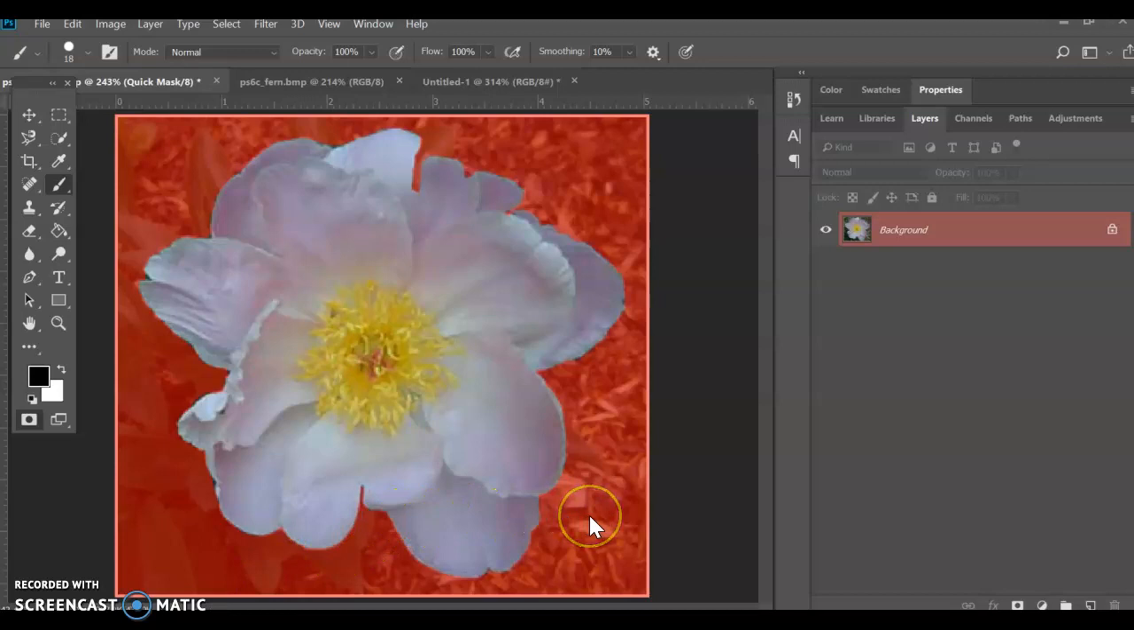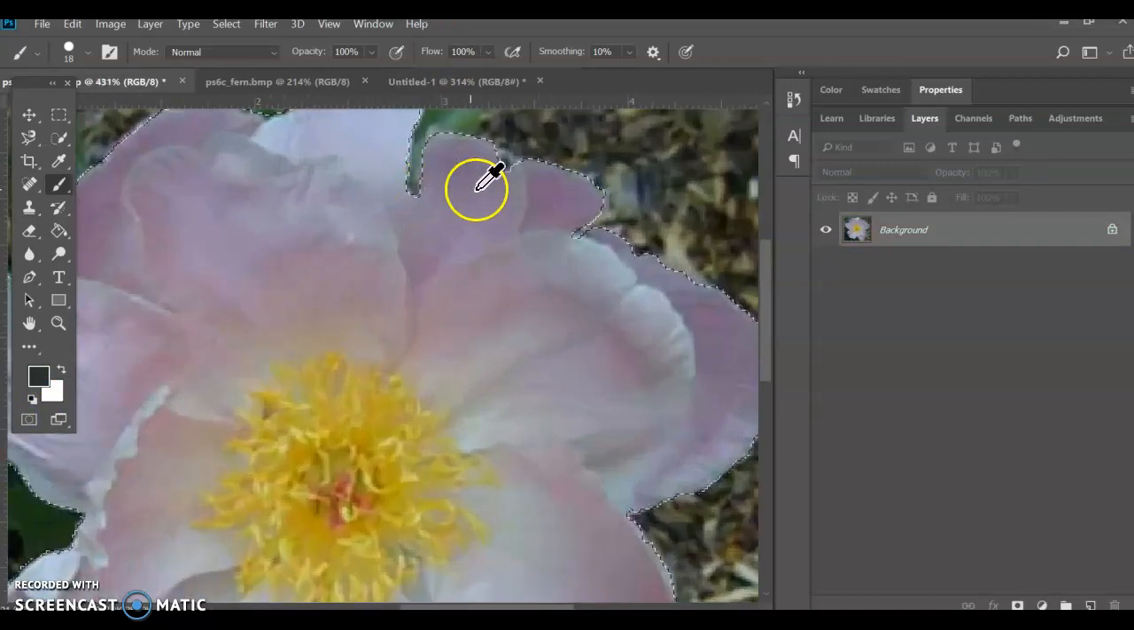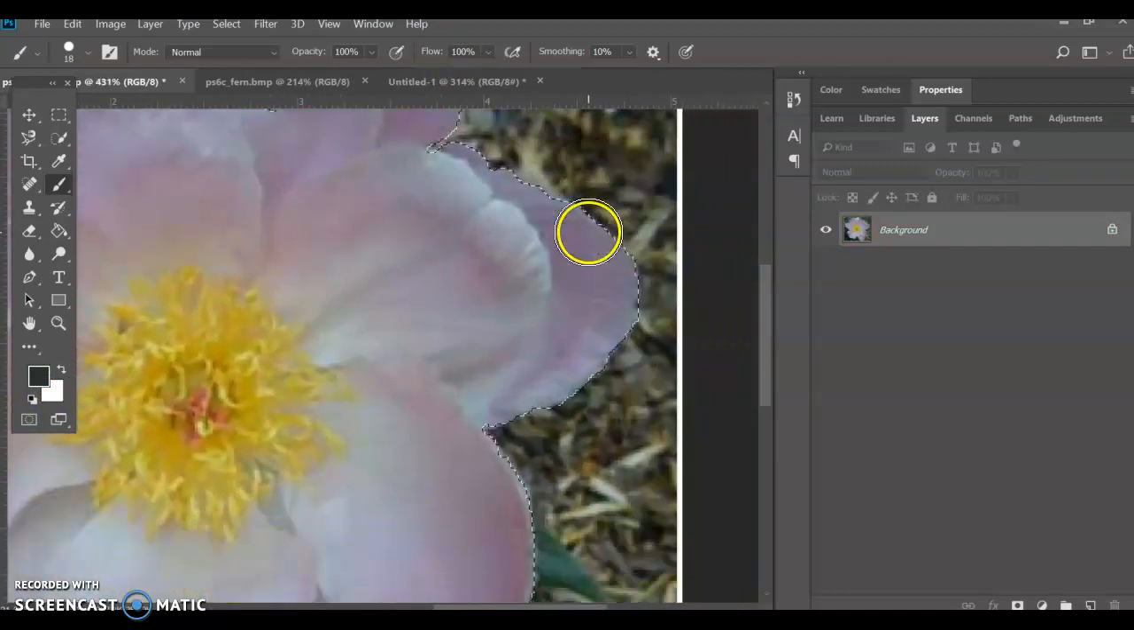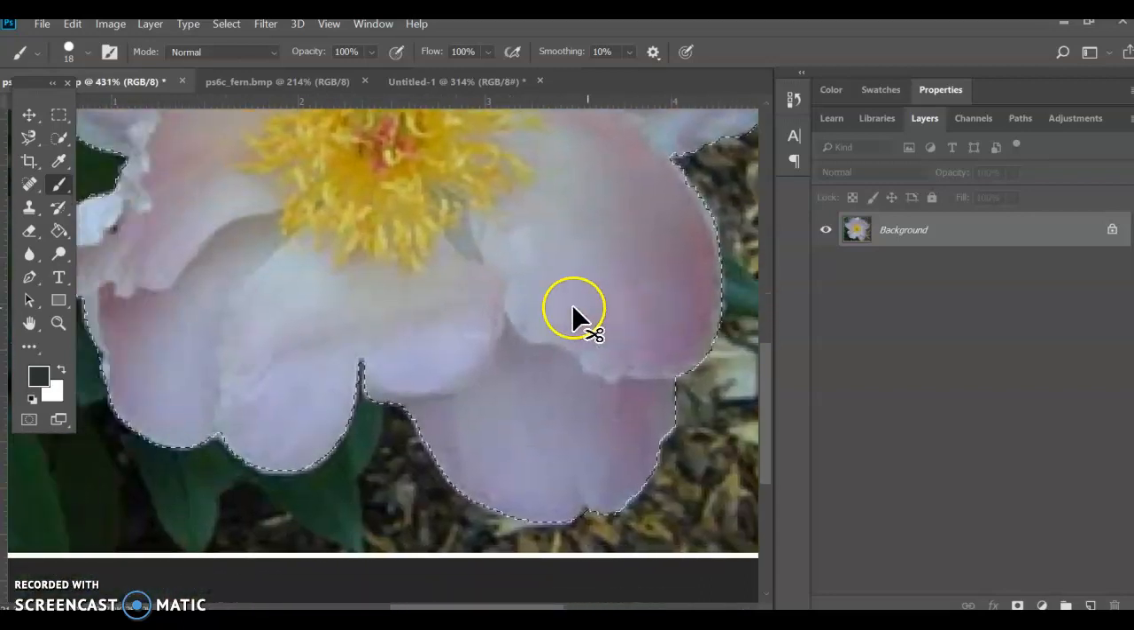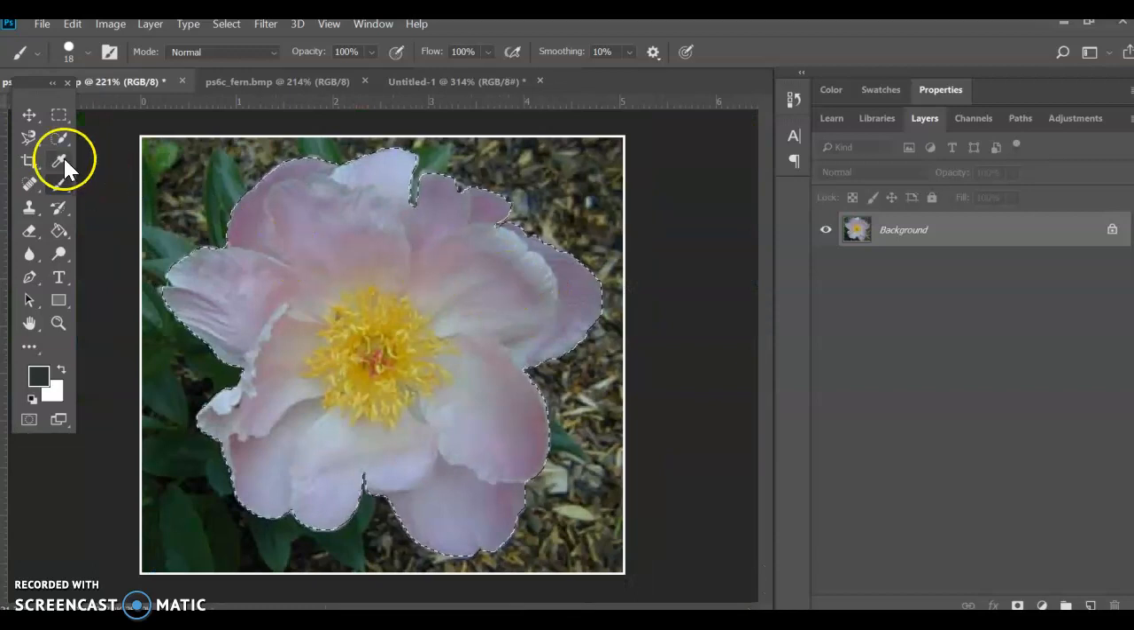So I've gone around the edges and I've gotten it just about how I want it. And once that happens, I'll take it back out of quick mask mode and back into standard mode. My selection is just about as perfect as I can get it. You see when I go around the edges that my selection is just where I want it. And that means it's ready to move.